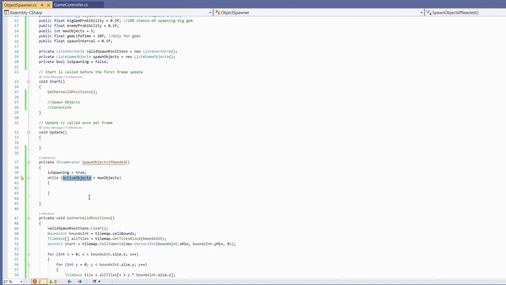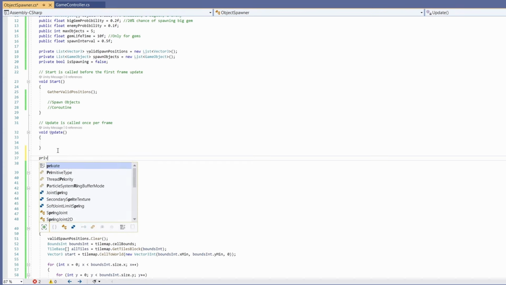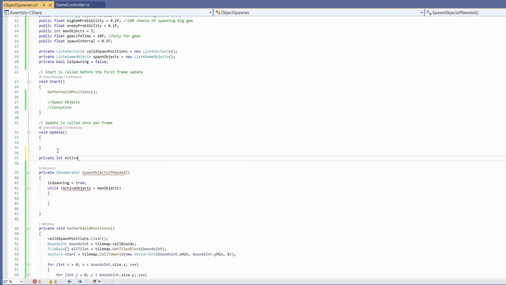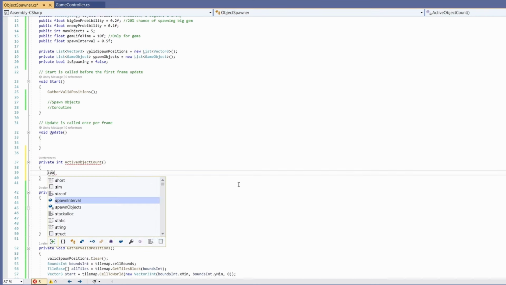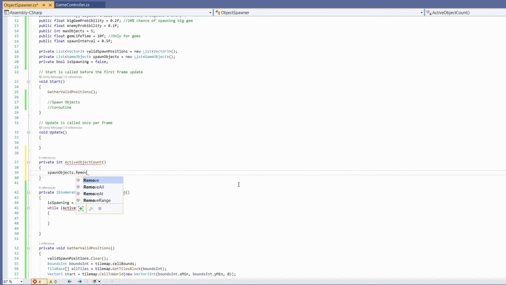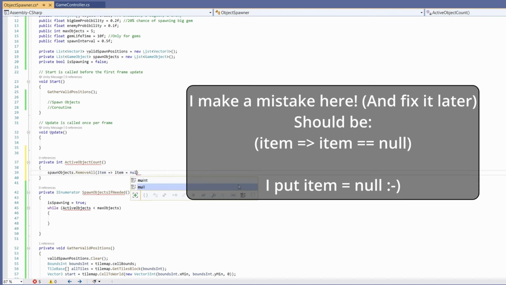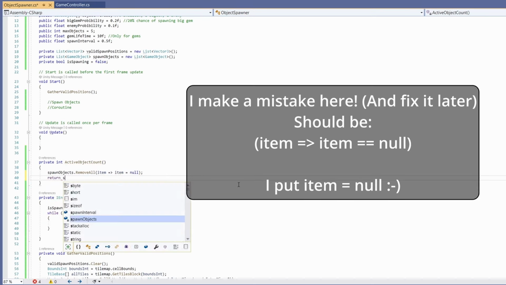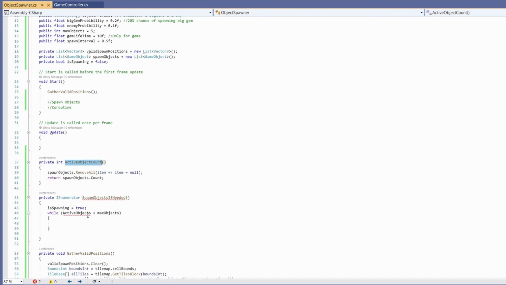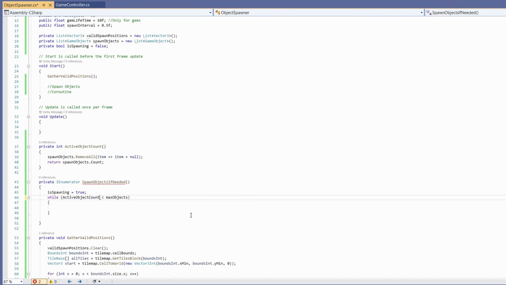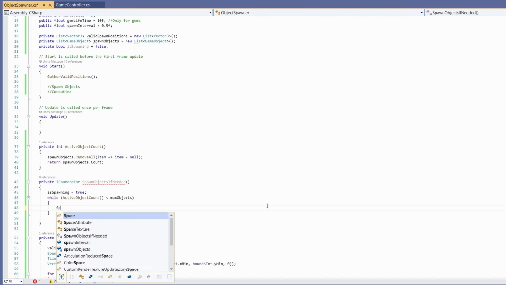To find out how many active objects we have, I'm going to write a new private int called ActiveObjectCount, and in here we're going to go spawnedObjects.RemoveAll, item goes to item equals equals null. So this is basically saying remove any items that are null. Then we're going to return our spawnedObjects.Count. Now we can call this function in our while loop. So while ActiveObjectCount is less than maxObjects, we're going to spawn our object.